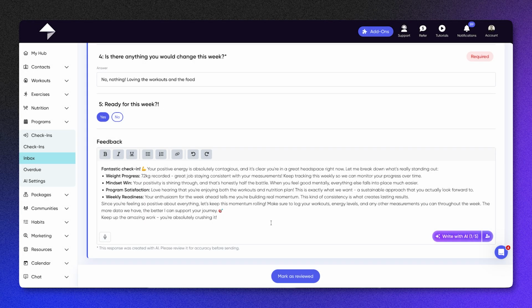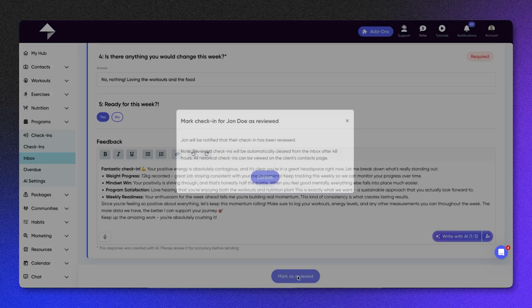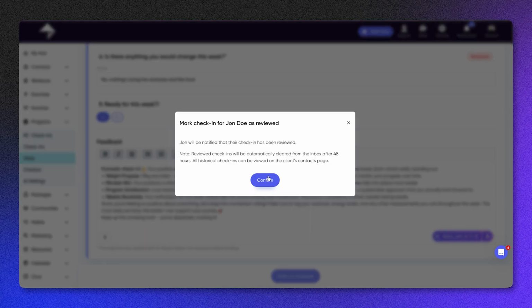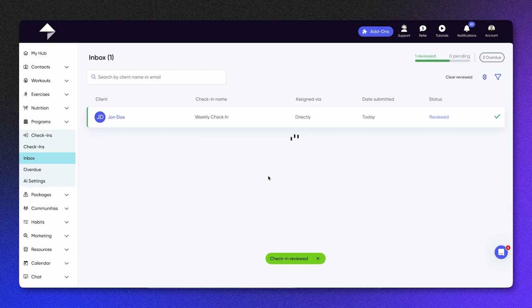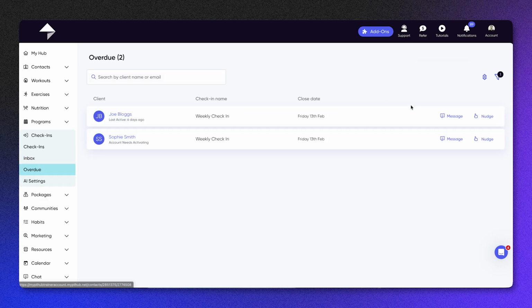So it gathers all the data. We'll compare it. I can mark it as reviewed. The client will then get a notification, say your check-in has been reviewed. They can reply to it if they want to, and so on. If a client's overdue, they'll be here. You can send them a nudge, or you can send them a message. A nudge, a little push notification, say, come on, complete it.